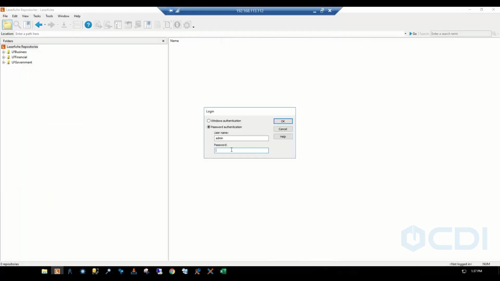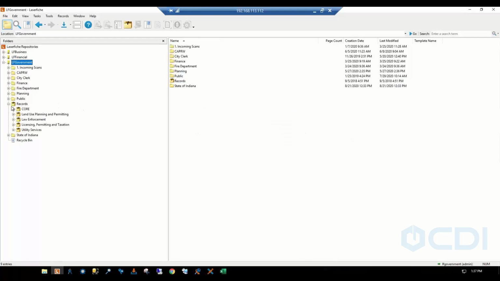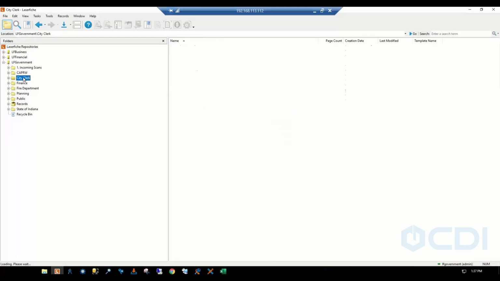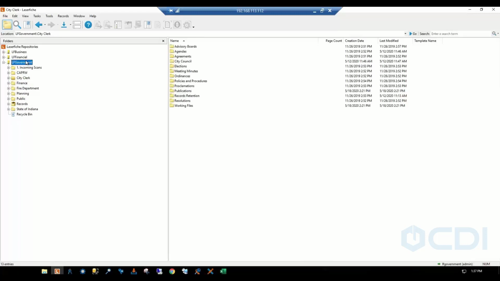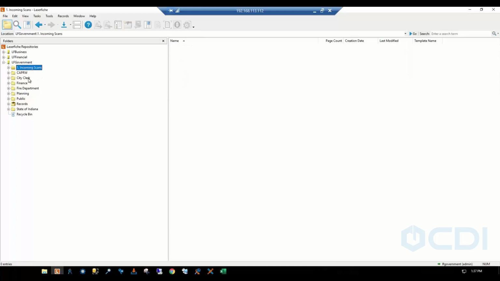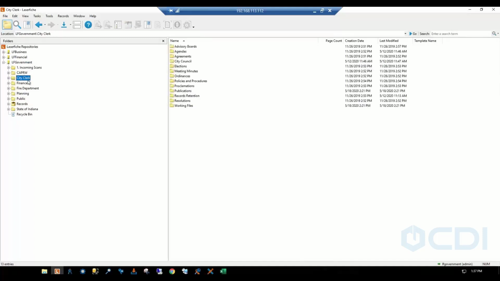The last one I want to take a look at is going to be our government. You'll notice that this is pretty similar to what we saw before. We've got government at the root. We've got our incoming scans at the top, that you can ignore, but then we have the city clerk with all the different advisory boards, agendas, agreements, city council, elections, etc.